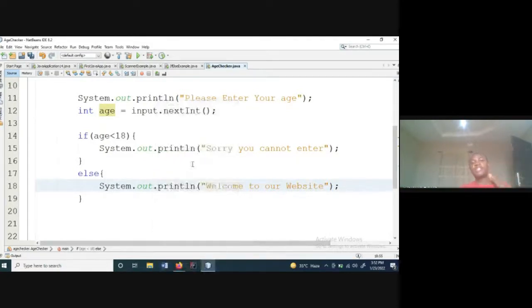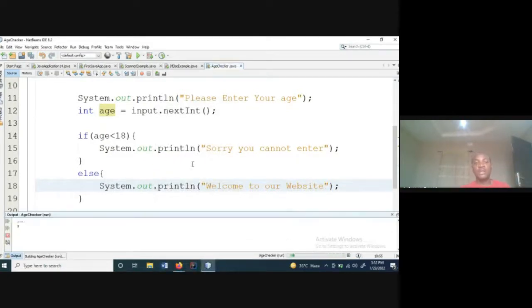Run, and it's going to ask me to enter my age. You can see here it's asking me please enter your age. So I'll enter 12, and what will happen? It's supposed to tell me sorry, you cannot enter. What if I run it again and now enter a number that is greater than 18? It's asking me again, please enter your age, and I enter 20. Now it's going to tell me welcome to our website.